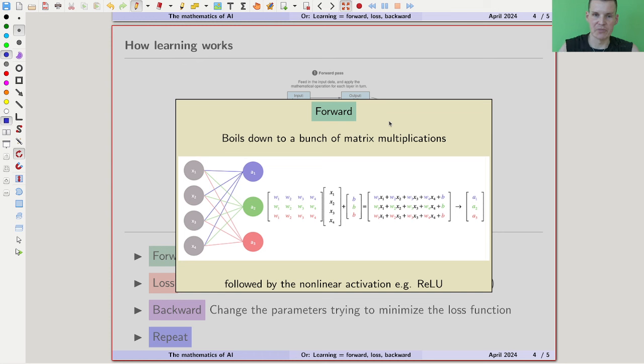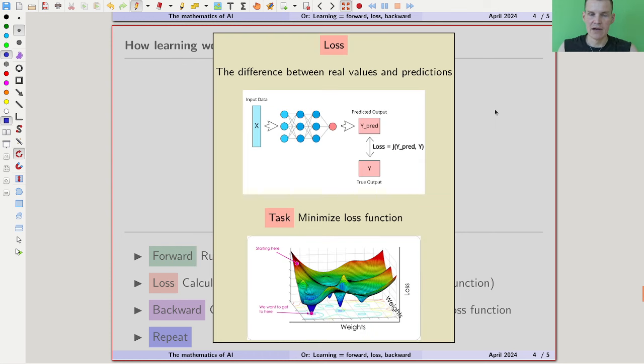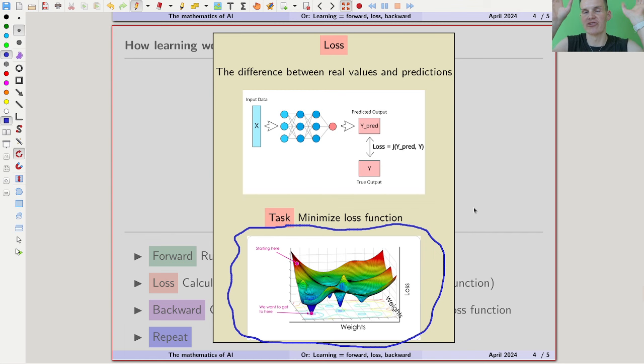Forward, matrix multiplication. Okay, and then loss. Essentially, we just calculate the difference between the real values and the predictions. And you should think of this as giving us some kind of a loss function in the weights, and the loss is high dimensional, because usually you have billions of weights, in really large matrices and many of them. But anyway, it's essentially just a function that you try to minimize. So you start somewhere and you try to find the minimum of the function. That's what you want to do.